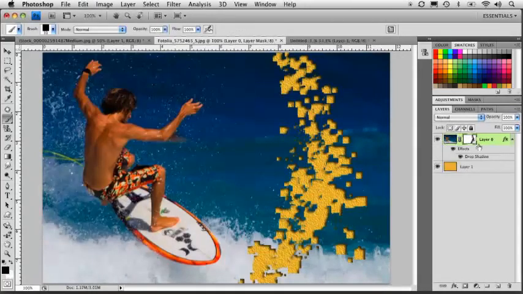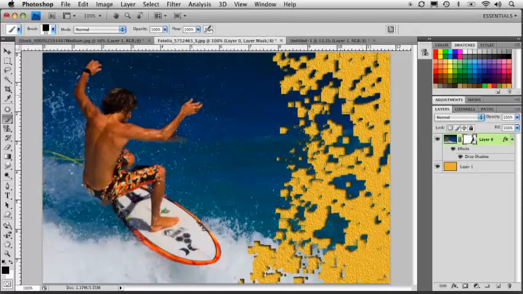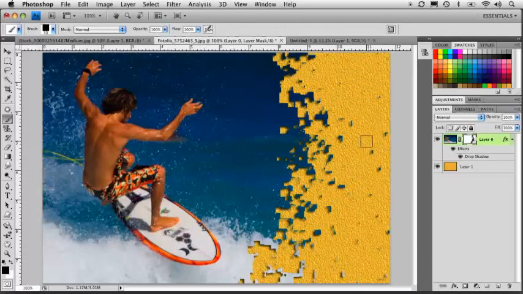Now let's go back in here and continue painting on the layer mask, of course. Make sure you're selected on that. And let's just paint away more pixels there. So we'll just take away most of this, if not all of this side here, and just give it a cool scattering effect. So we're revealing most of that.